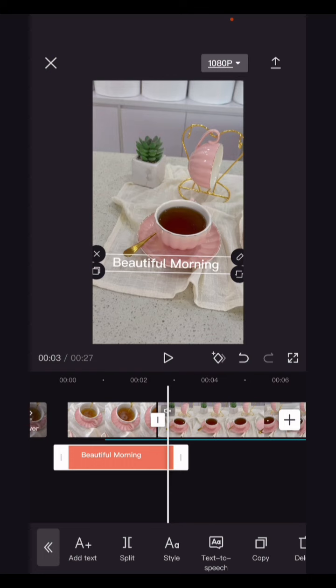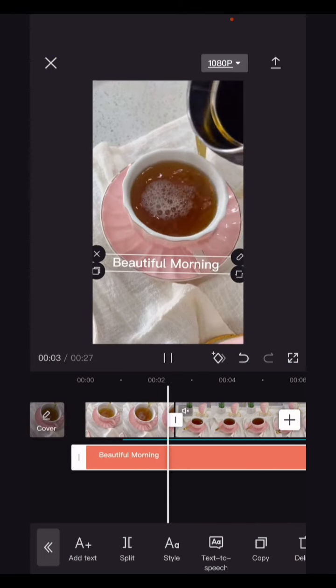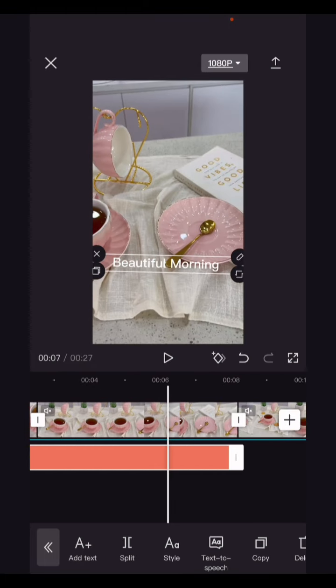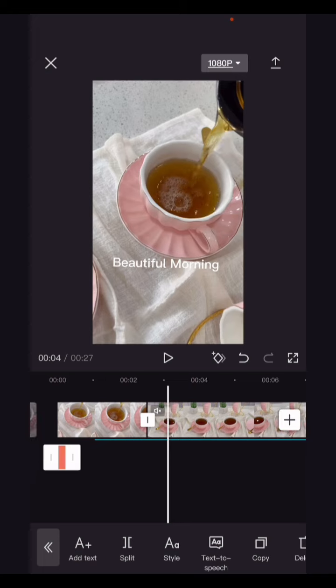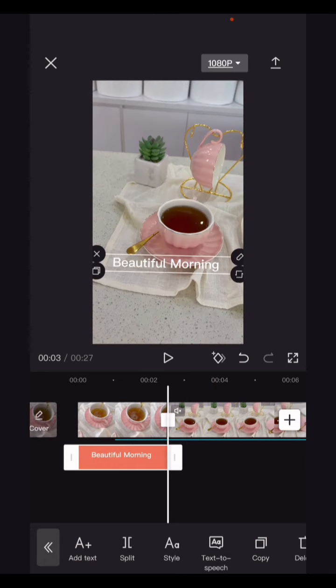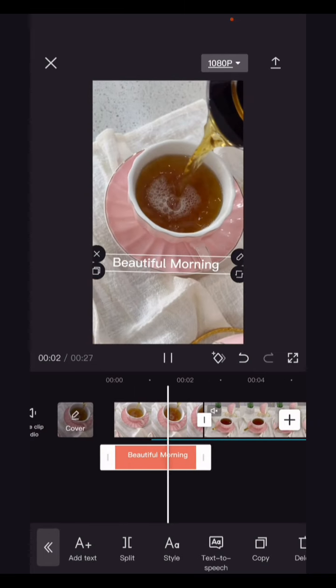Great. You can decide to extend this beautiful morning till you get to the end of your timeline if you want, but for me it's distracting. I think I just want it as an opening, so I'll hold this point and go back just where you have the first scene. Fantastic. Okay, so that's it.